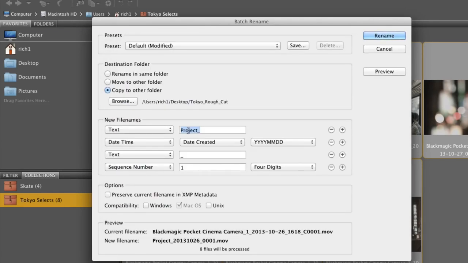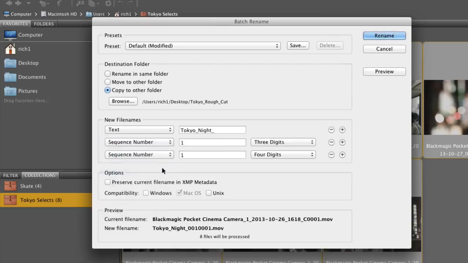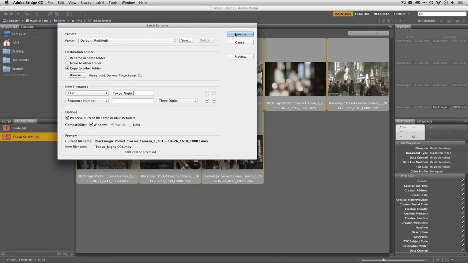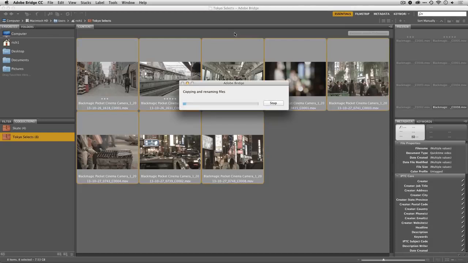I'm going to rename these here. And instead of date and time, let's just go with a simple number sequence here. There we go. 3-digit sequence. And I'll preserve the original file name into the actual metadata. So my shots are going to get renamed so they have a more unique name here tied to the project, although the original names are pretty good in this case. And that's looking good. I'm going to click Rename, and it's going to copy those from my memory card or my transfer drive to my editing drive and get the footage ready to edit.